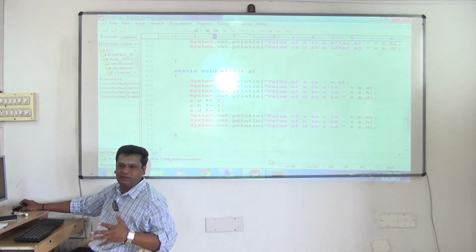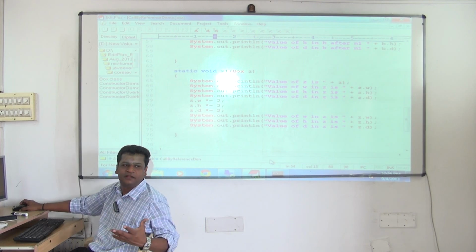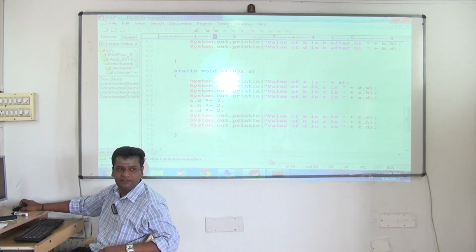Understood. In other languages, I am not telling C and all now, it will compile. It will execute. During runtime, you start getting the problems. So Java, maximum it avoids problems during runtime. Are you clear with this?